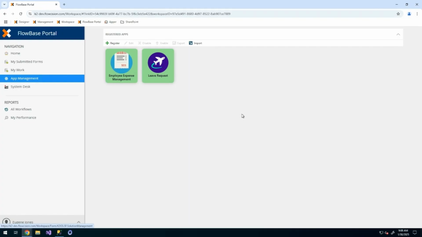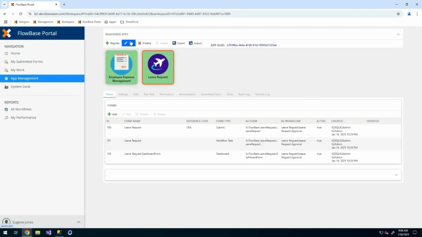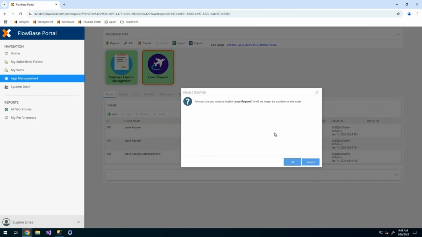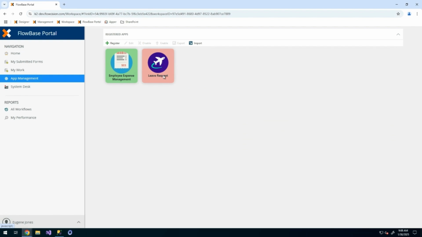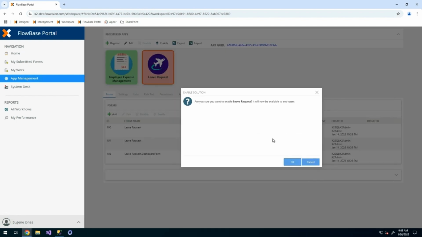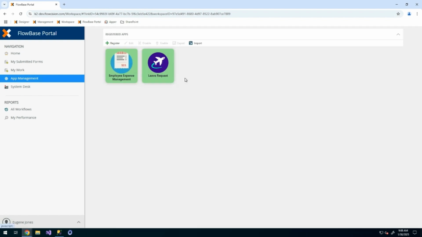Finally, we're going to look at the admin portal and how it allows administrators to manage their apps. Here is the app management portal where administrators can register new apps, edit the basic information about the existing app, disable an app, which will turn it red. At this point, it's no longer available to end users. They can also re-enable the app, which will turn it back to green.